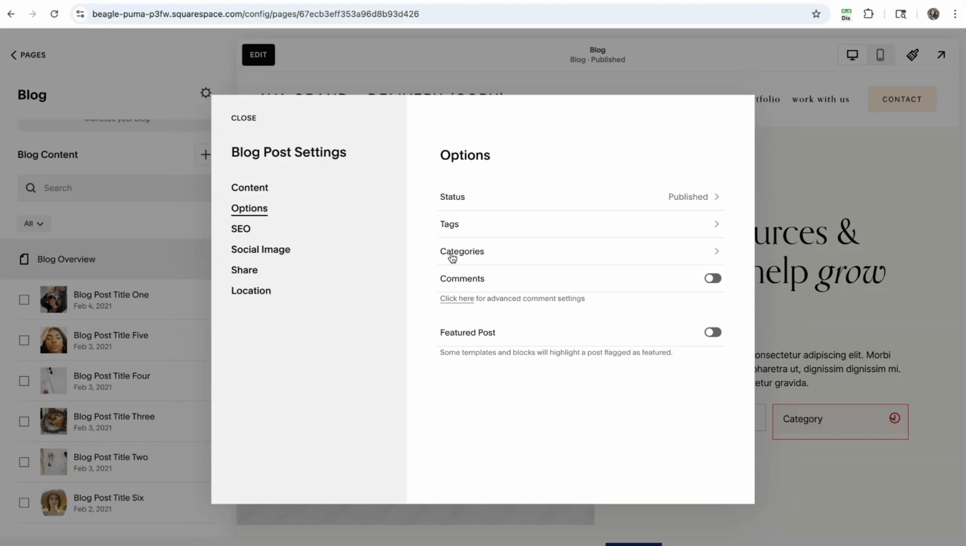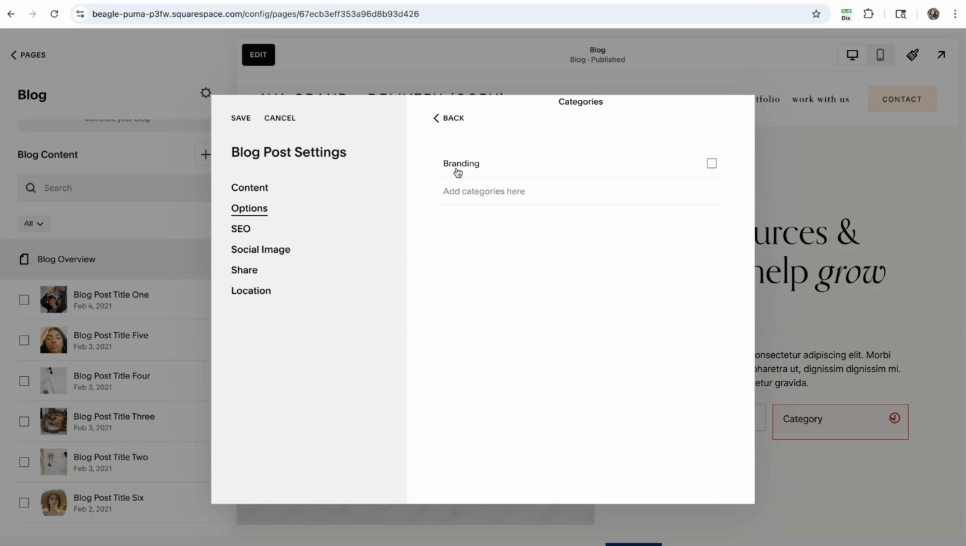where it says Categories. And then from here, you can either choose one of your existing categories, or if you want to add a new category, click where it says Add Categories here, type in your new category and press Enter, and it's going to go ahead and save it to your list of categories. And if you want to delete one of these categories from this specific blog post, all you have to do is click on the little box to the right of the category name, and then click delete down here at the bottom of the list.